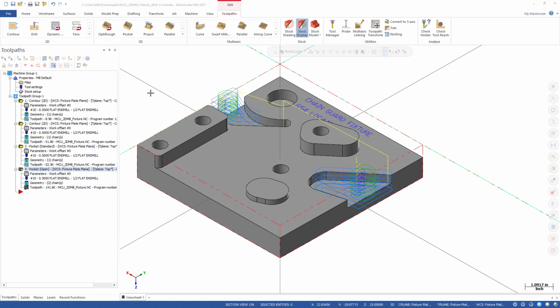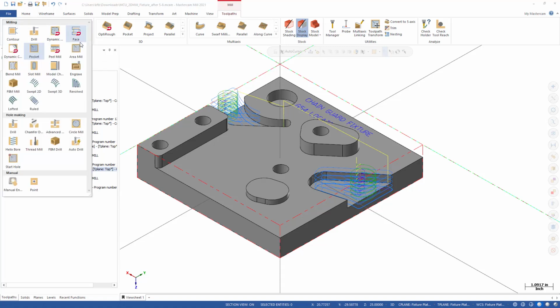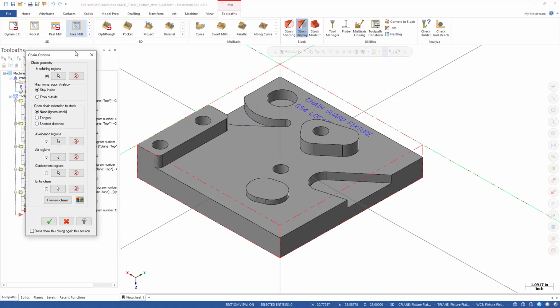Now that we've created pocketing operations to machine out some of these areas, let's explore another toolpath called Area Mill. Under the 2D group, I'm going to select the Area Mill toolpath. This brings up the dialog that we call region chaining. Now, the chaining process is the same, but this is very similar to how we handle dynamic toolpaths, which we'll explore in a later lesson.